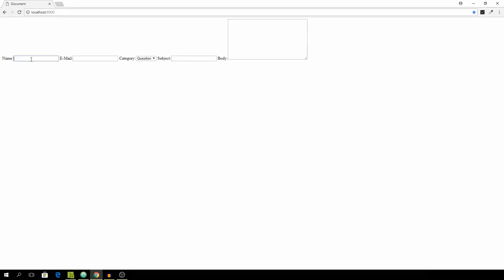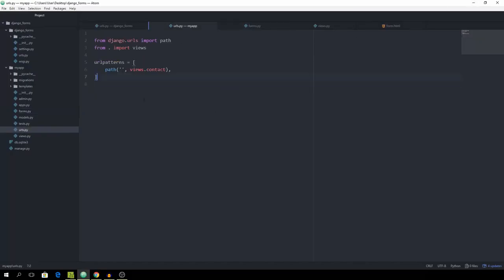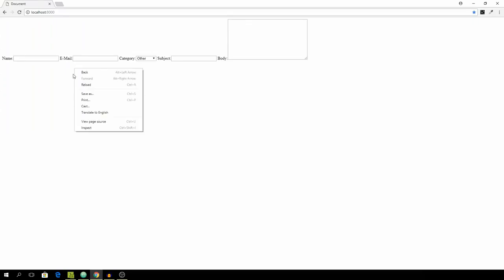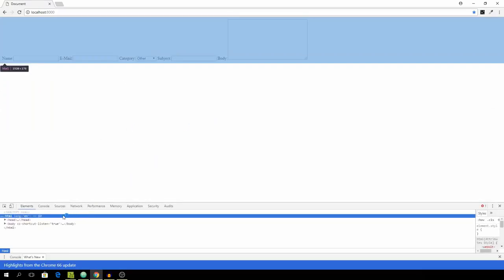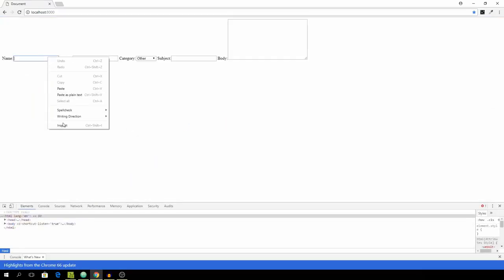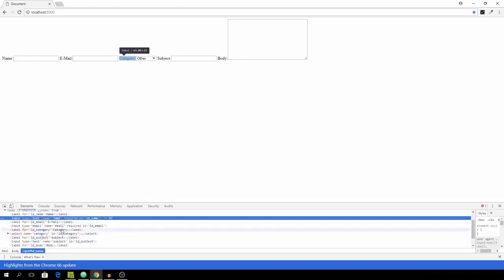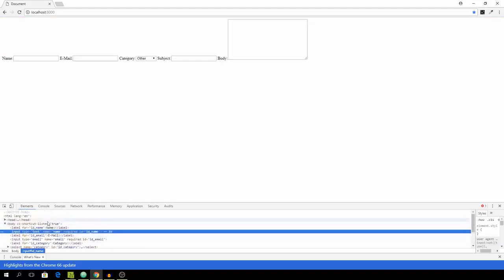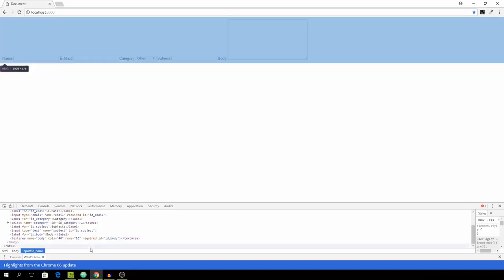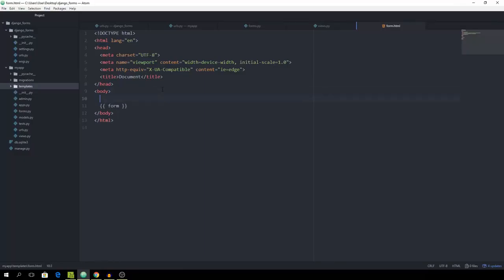And you can see we have the name, then the email, the category is this choices select field. Then we can provide a subject and body, but of course we don't have anything to submit it yet, so that's up to us to create. Because as you can see, if we now right click and inspect, you see that we don't get a form tag by default, so that's what we have to provide manually.